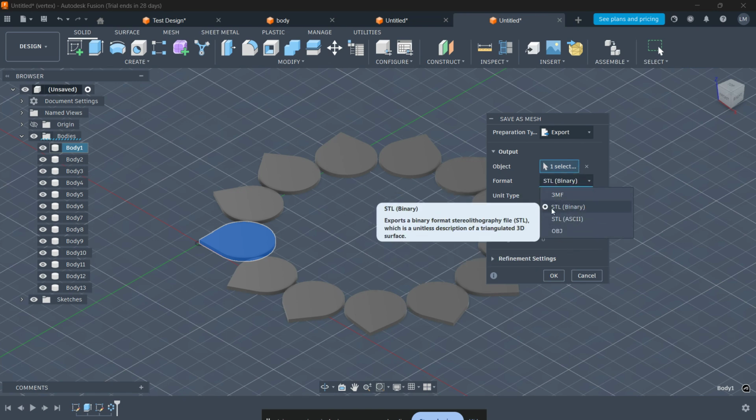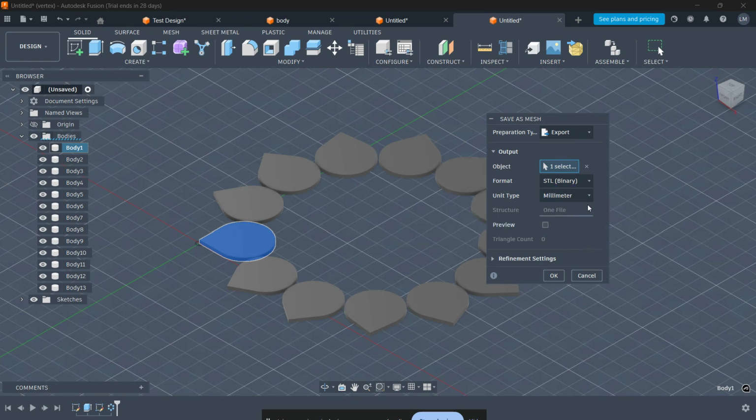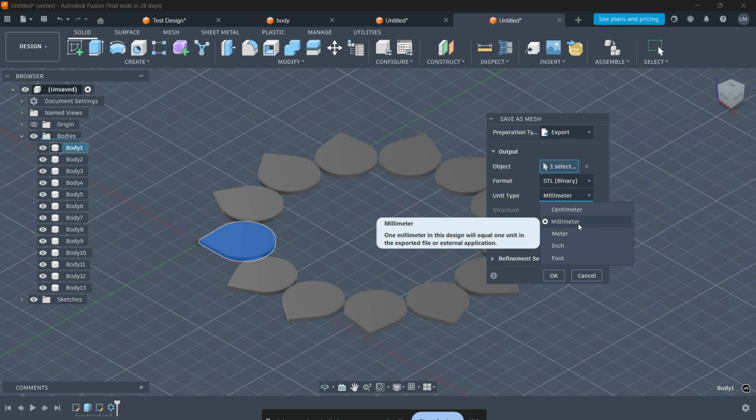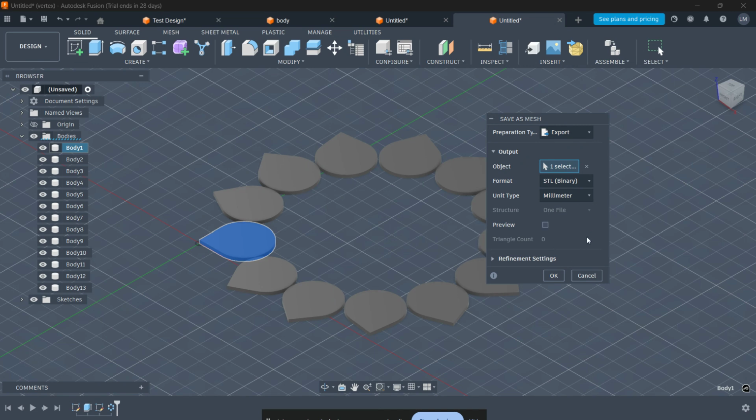Just below that, you will see an option for unit type. Usually, it is best to keep this set to the same units you used during your design process, such as millimeters, to ensure the scale remains accurate when you import it into your slicer software.